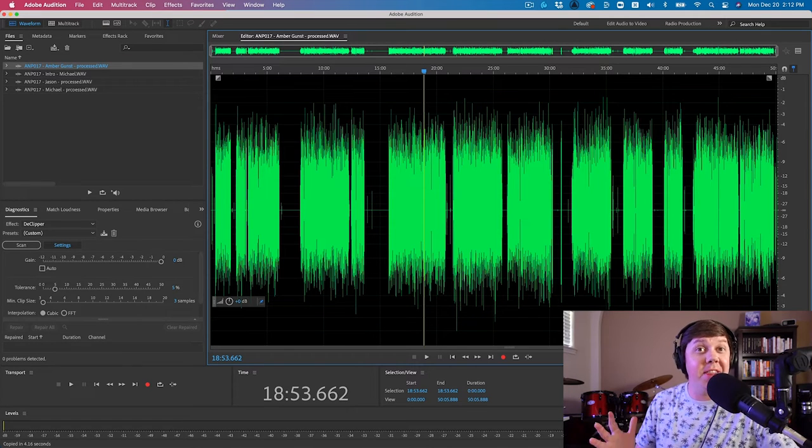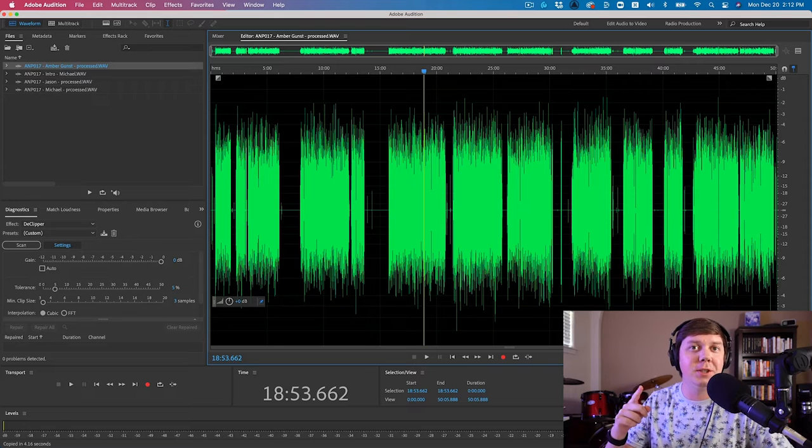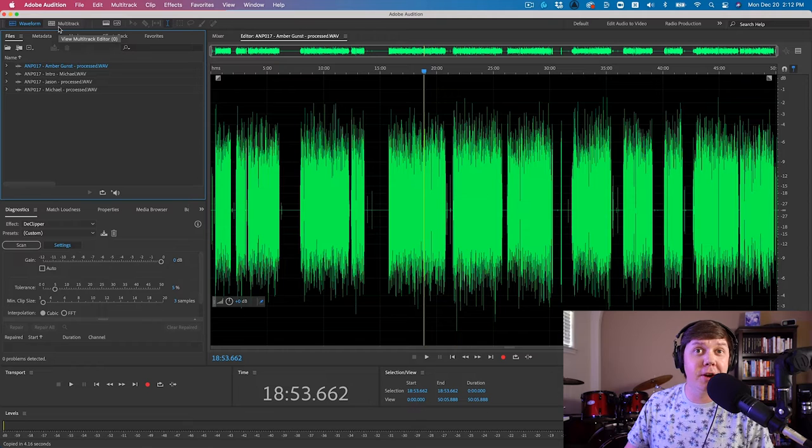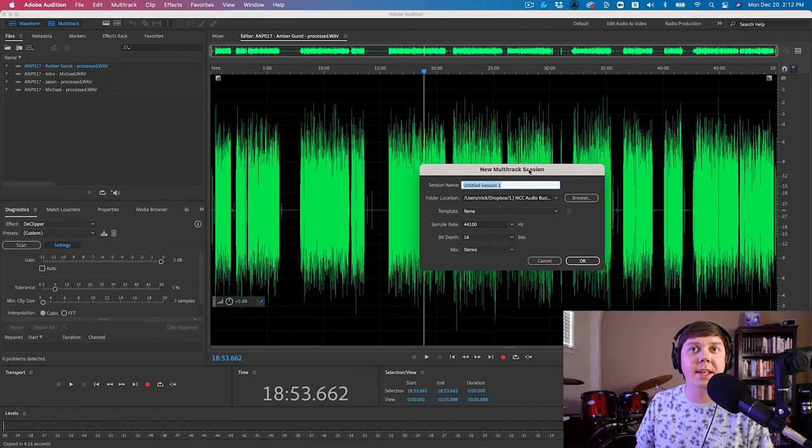Okay, great. Now that each audio file is around -20 LUFS, it is now time to bring those audio files into your multi-track session to begin editing your podcast. To start a new multi-track session, just simply press Multitrack, and then you'll have these options.